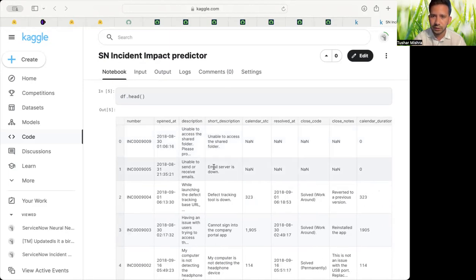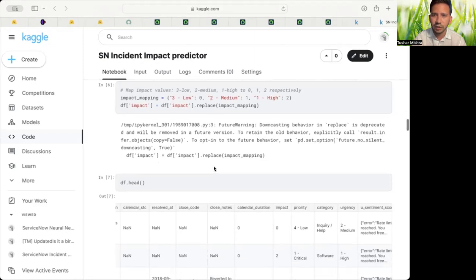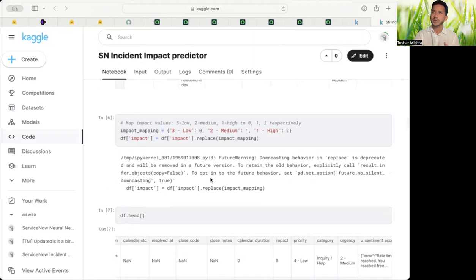And you will see these are the different columns that we have. You can do a little bit of feature engineering or data manipulation. The first thing that I wanted was our target field, which is impact. The values right now in the impact field are like this. I wanted to create an integer value so that it can be easier for us to manipulate it.